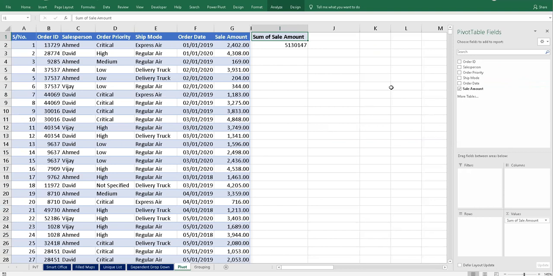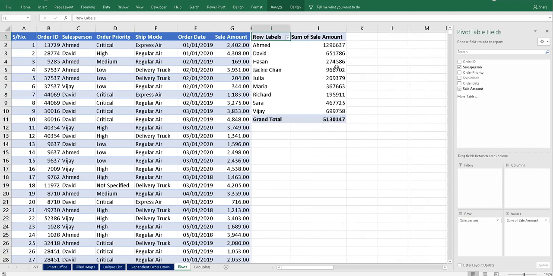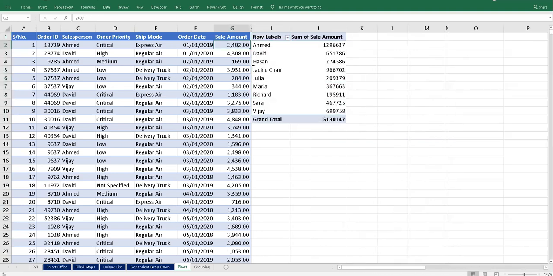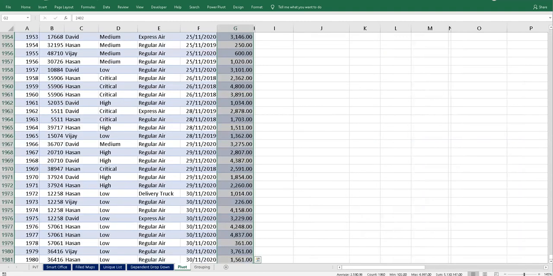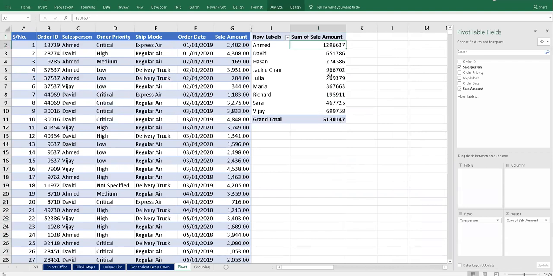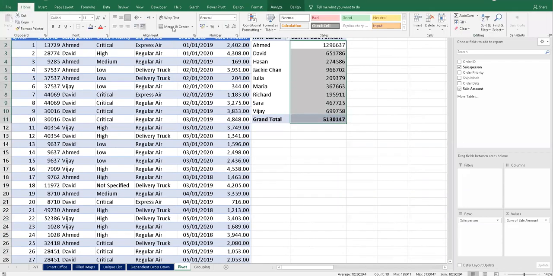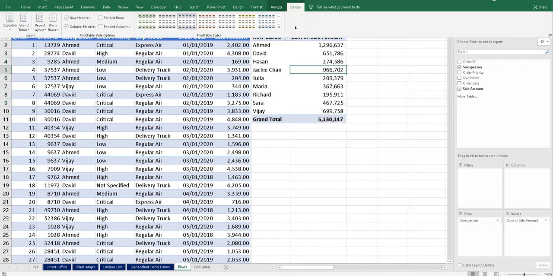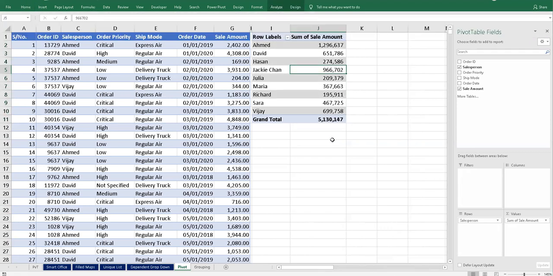Now everything is on your fingertips. Say you are just preparing a report: you take the information you want by salesperson. This is the one pivot, which is 5130147, the amount I told you about. Everything is matching, so there are no issues with this one. We will give it a little formatting, banded rows, and it looks okay.